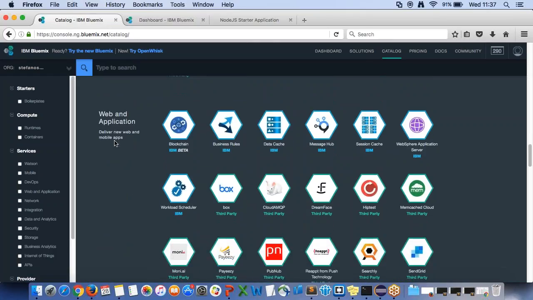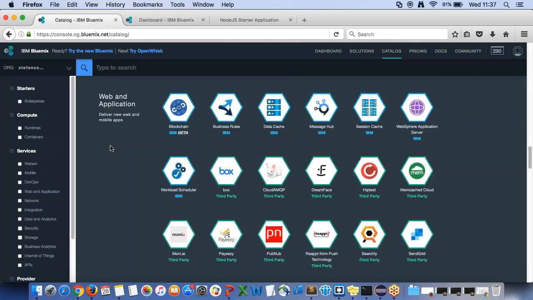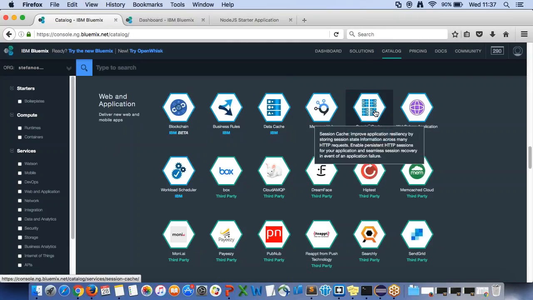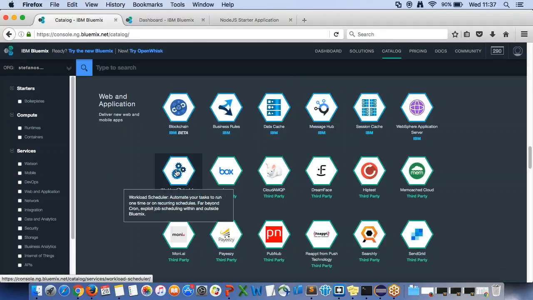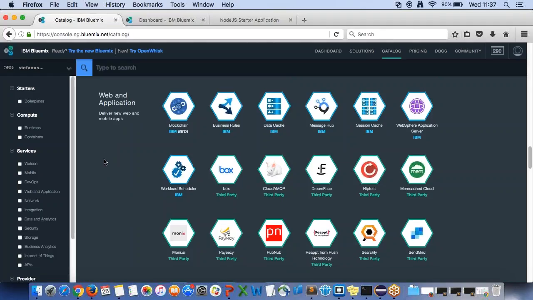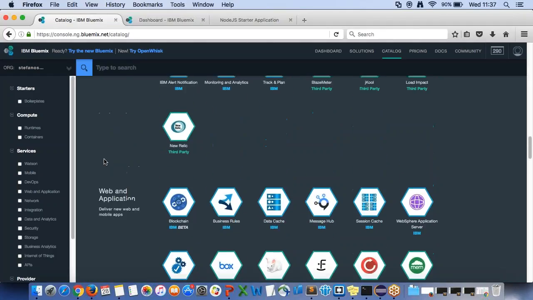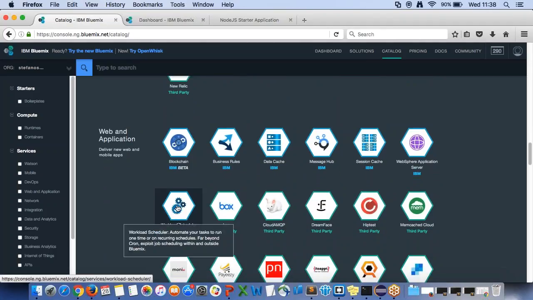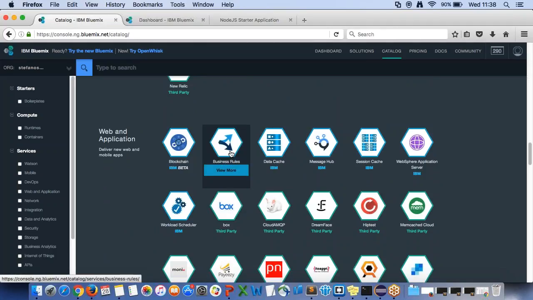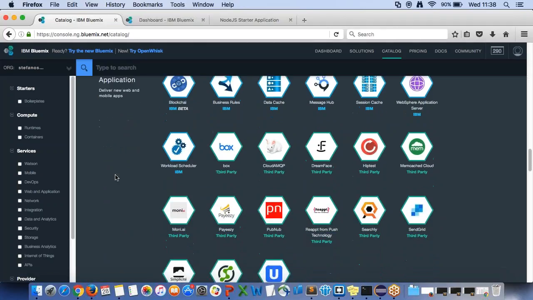In the web application section, you can find useful services like how to manage the session cache, and Message Hub, that is a kind of MQ message queuing service, how to manage the workflow inside your app. And in all these sections you can see that you will find turquoise squared services and green squared services, because the turquoise ones are managed by IBM, but you can find third-party managed services as well, because the Bluemix catalog is a kind of marketplace.